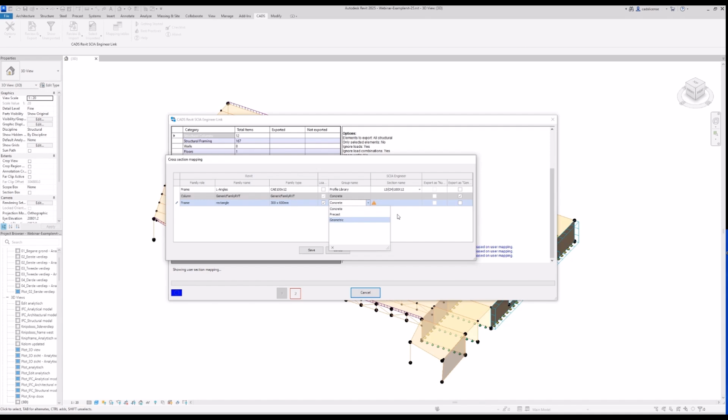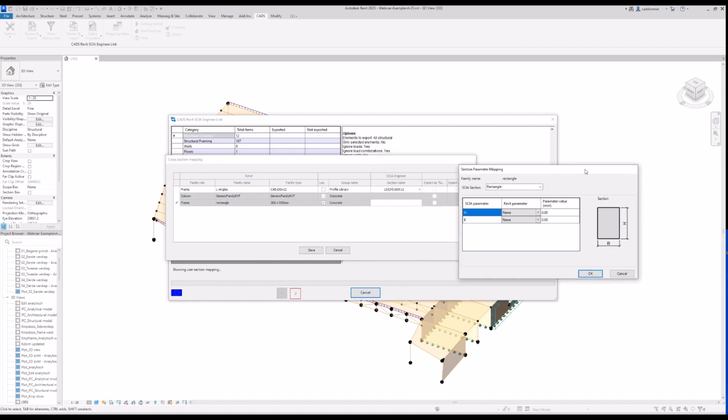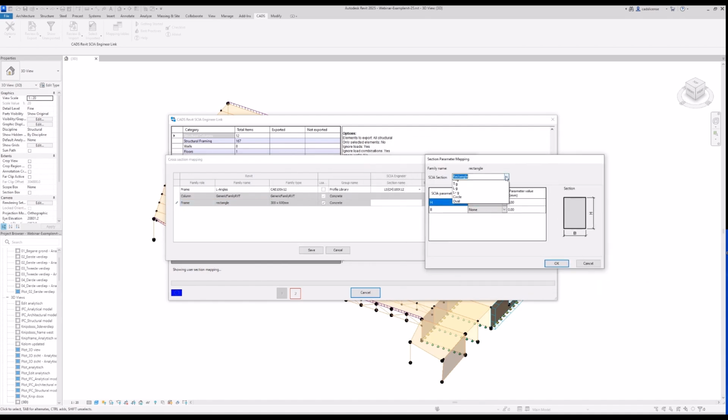First of all, we choose the right group. In this case, we're going to use the concrete sections of SCIA Engineer, and then we can map the right parameters. With this menu, you link the Revit parameters used to create this family with the parameters used in SCIA Engineer to create a cross-section. On the top, you select the right shape, and then you can select the height and the width to make sure that everything is assigned properly. Once that is done, you can press OK and we can continue with our export.